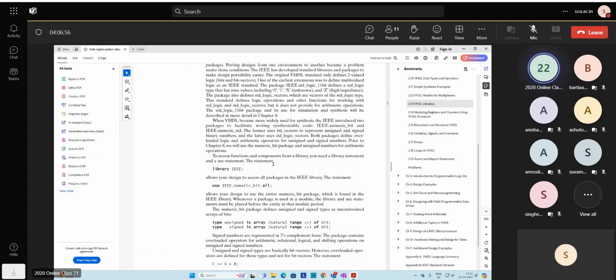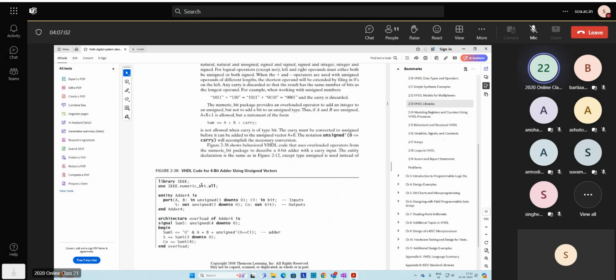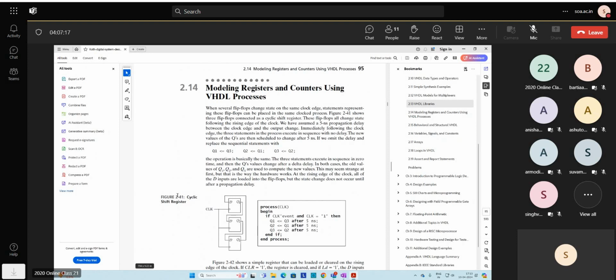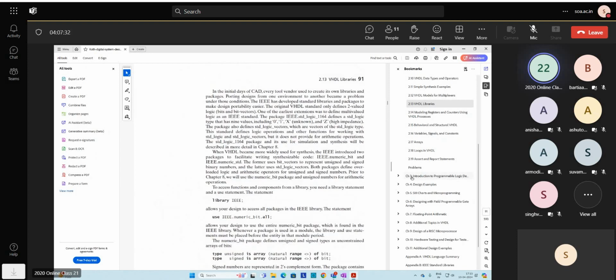Then we discussed the BSDL library. We saw the BSDL code for the 4-bit adder using unsigned vectors, and another for the standard logic unsigned package. One more portion is left, that is modeling registers and counters using BSDL processes from chapter 2. So 2.12 and 2.13 are done, only 2.14 is left from chapter 2, and that will be completed tomorrow.